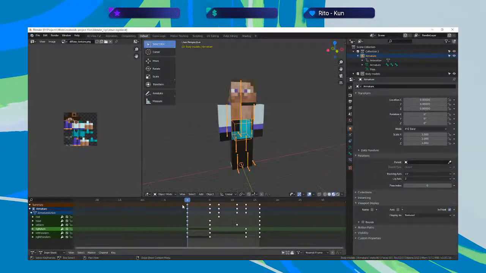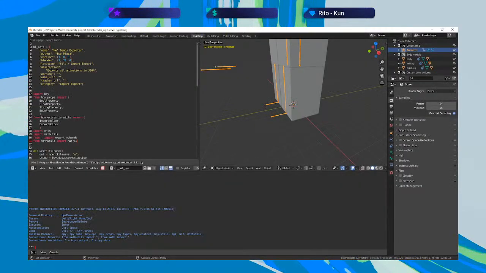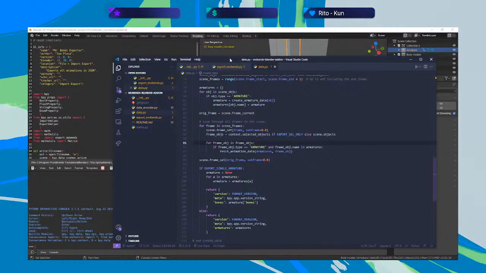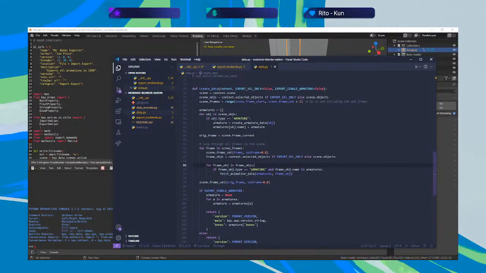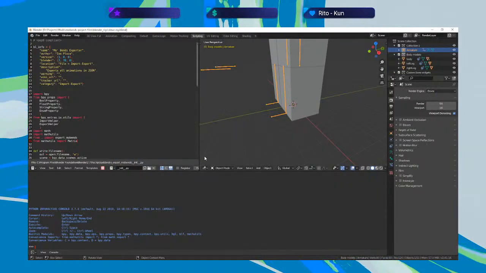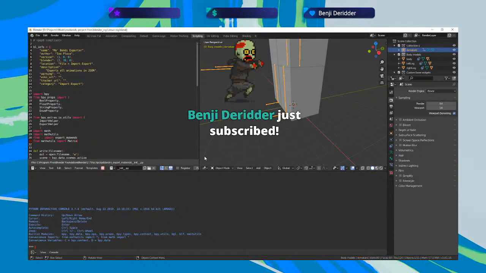Okay, something that we'll probably have to do is open up the scripting tab. Just play around with this. We go to data. You can see here that scene frame current original frame. All right, and we then set it back to original frame. Fetch animation data. That makes sense. So what we could do is go through each strip and enable the strip, and then go and do all that stuff.